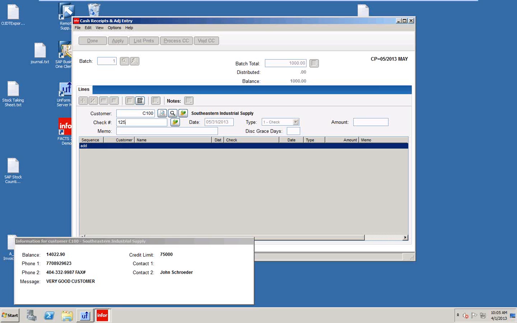So check number 123. So we're going again. The date. This is the actual date of the check or the posting date. Again, whatever you want to put in.